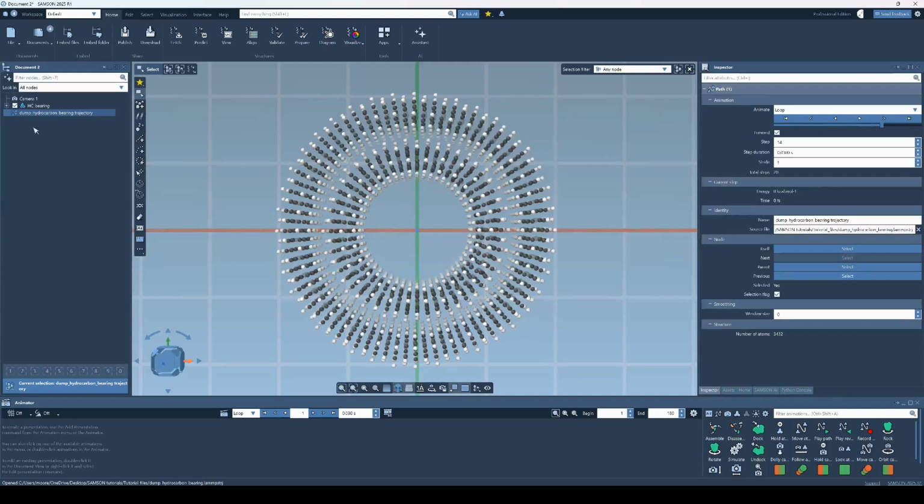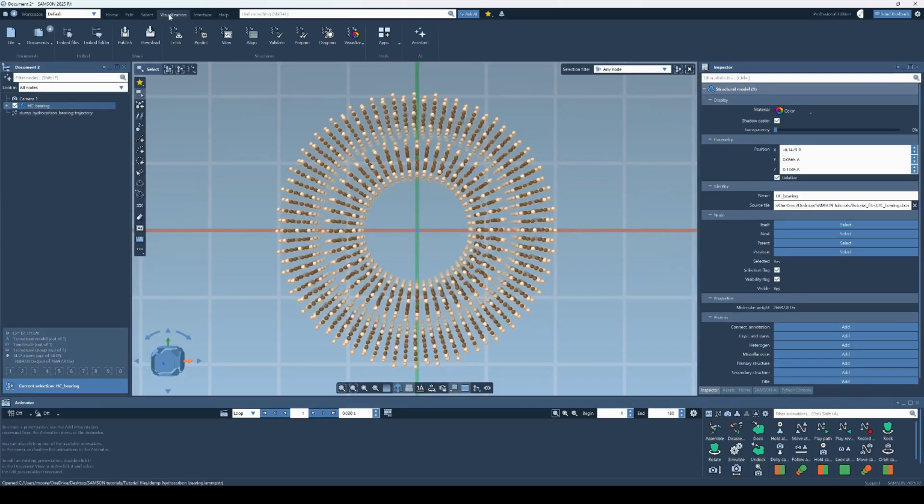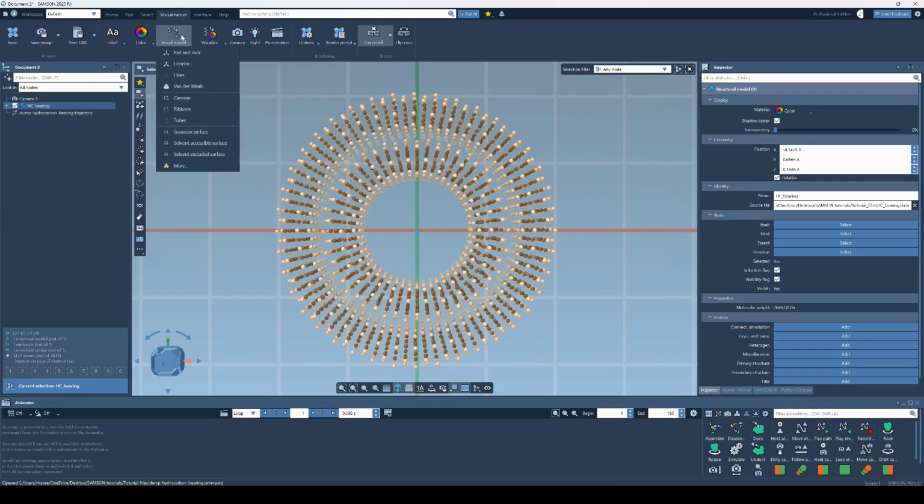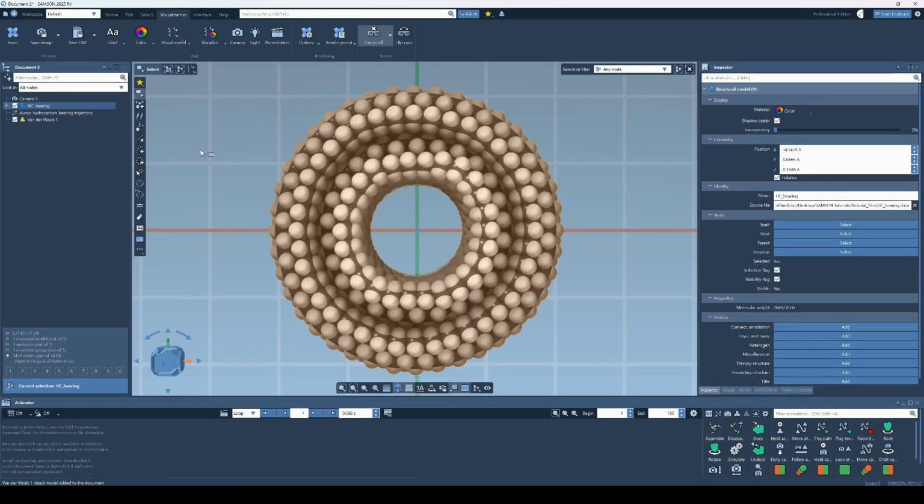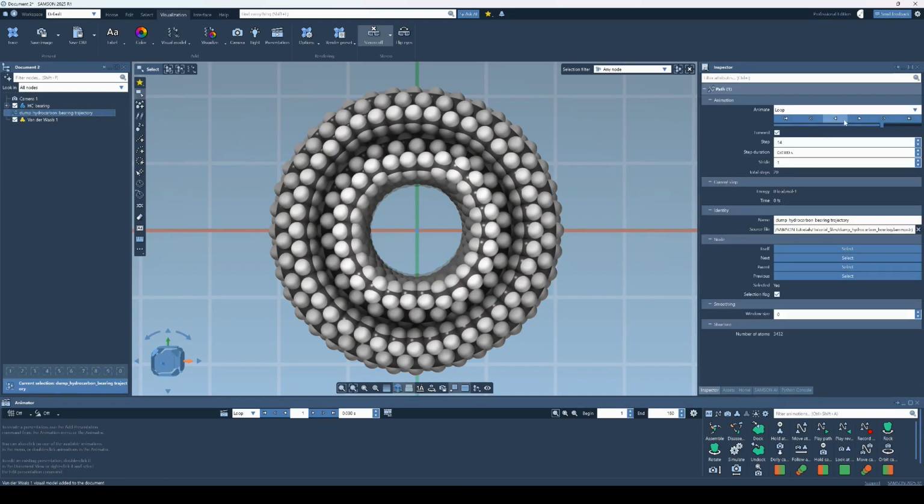We could also add a visual style to it. Visualization, visual model, van der Waals. Play it again. There we go.